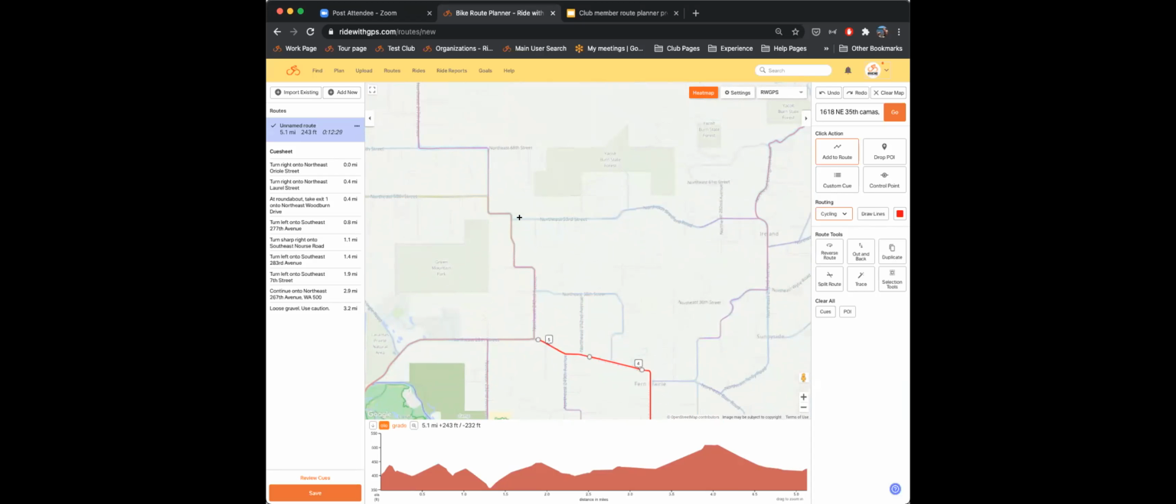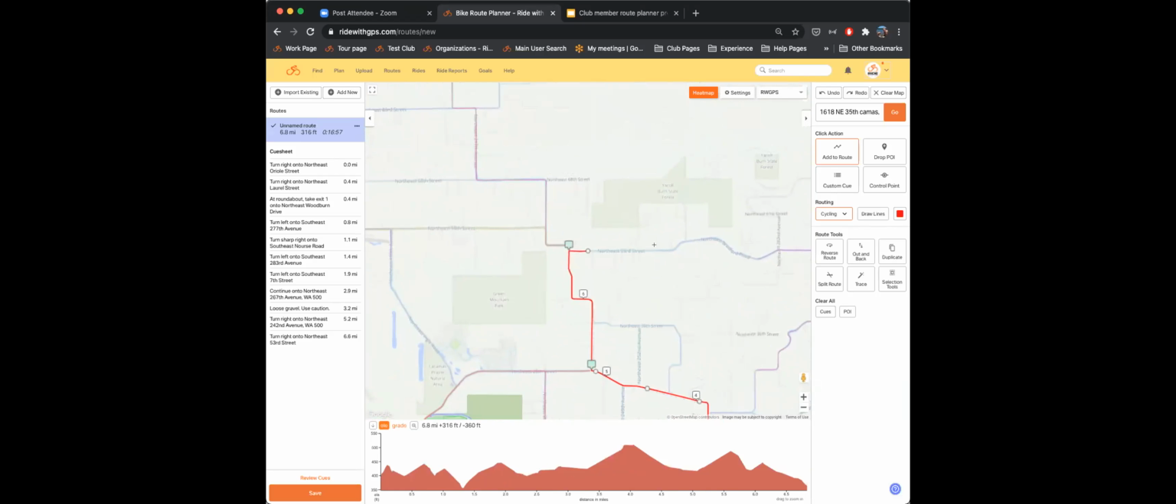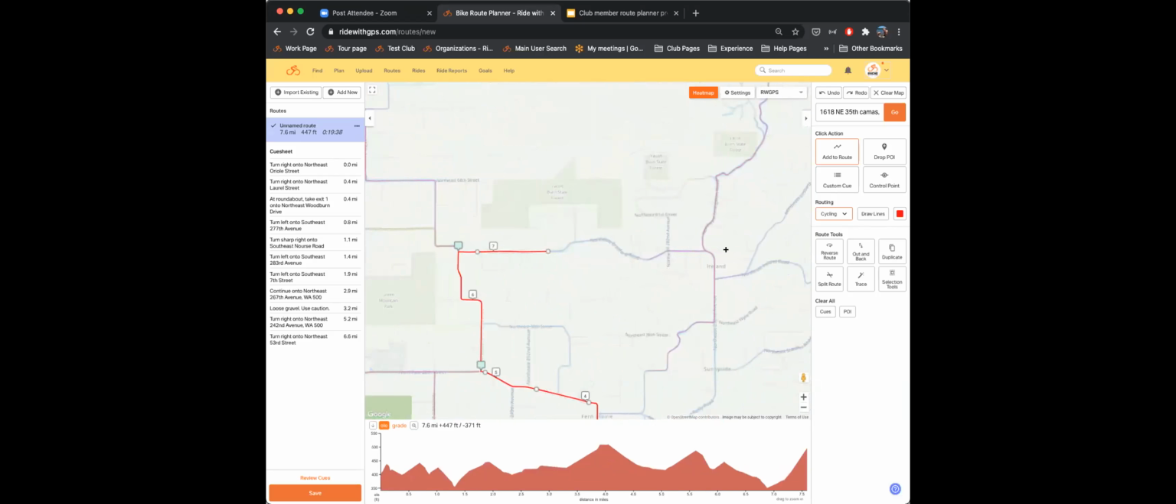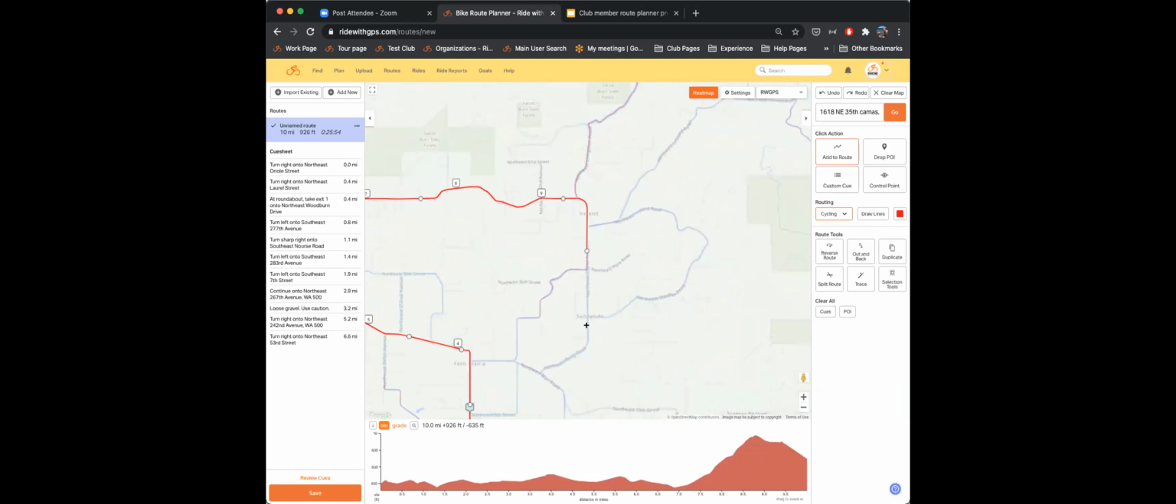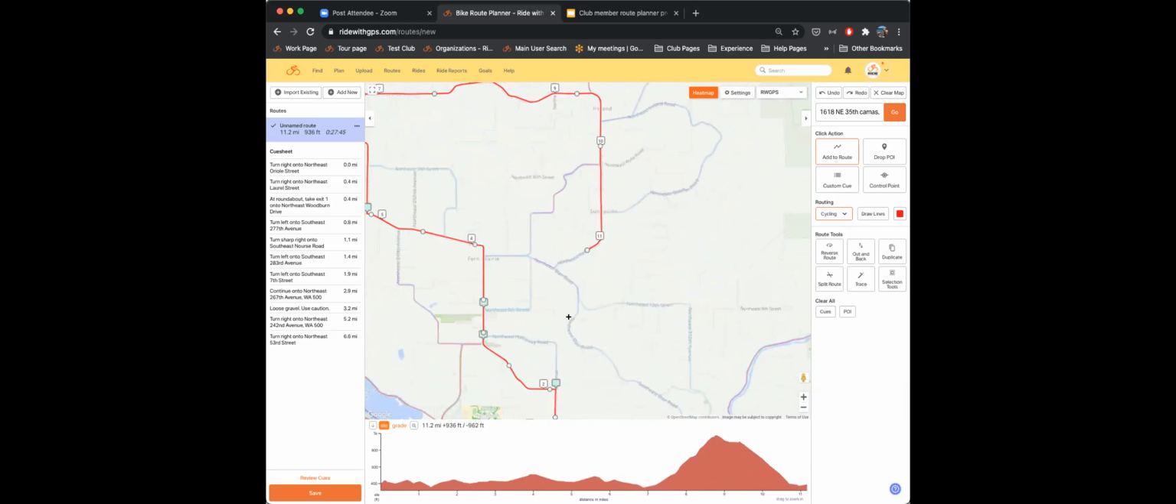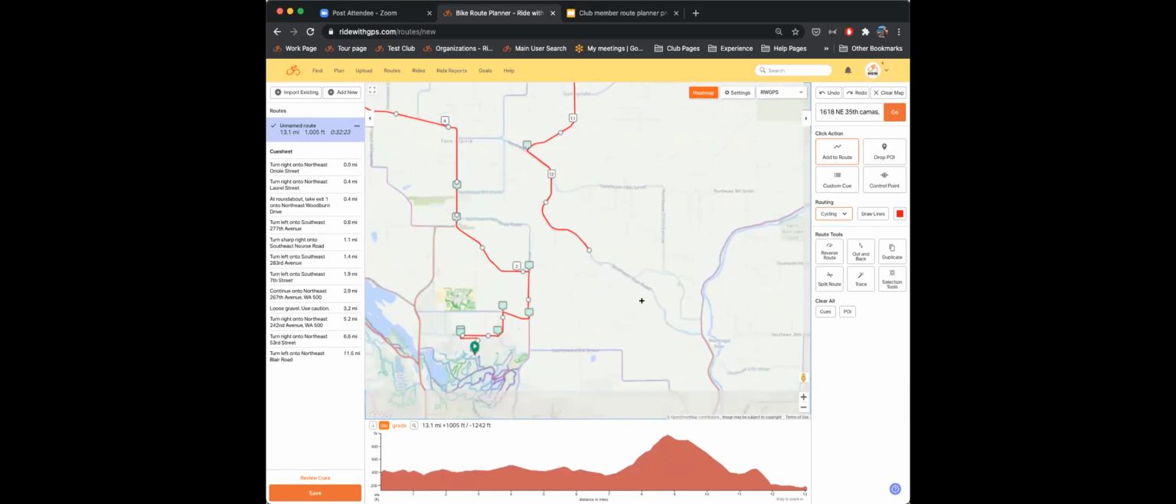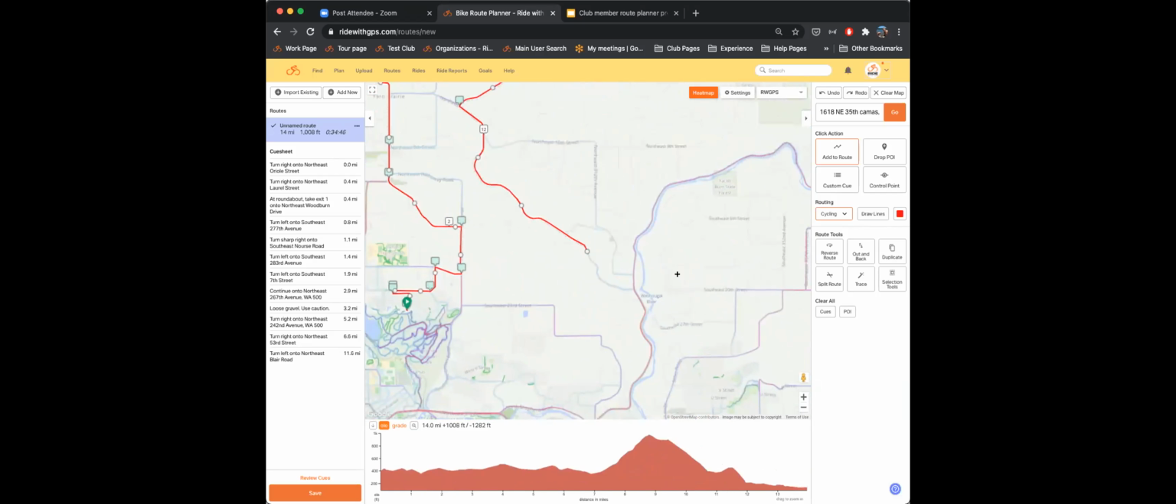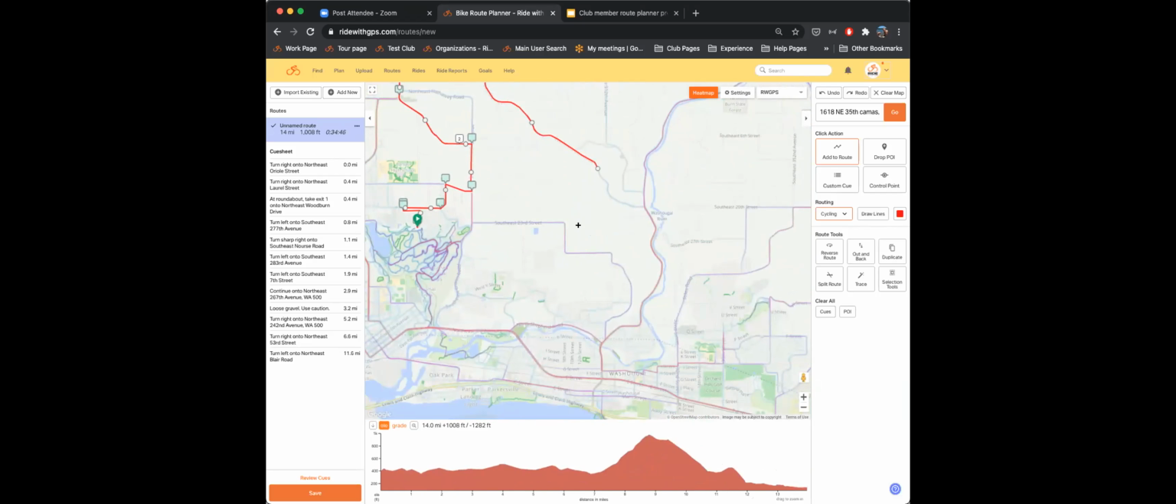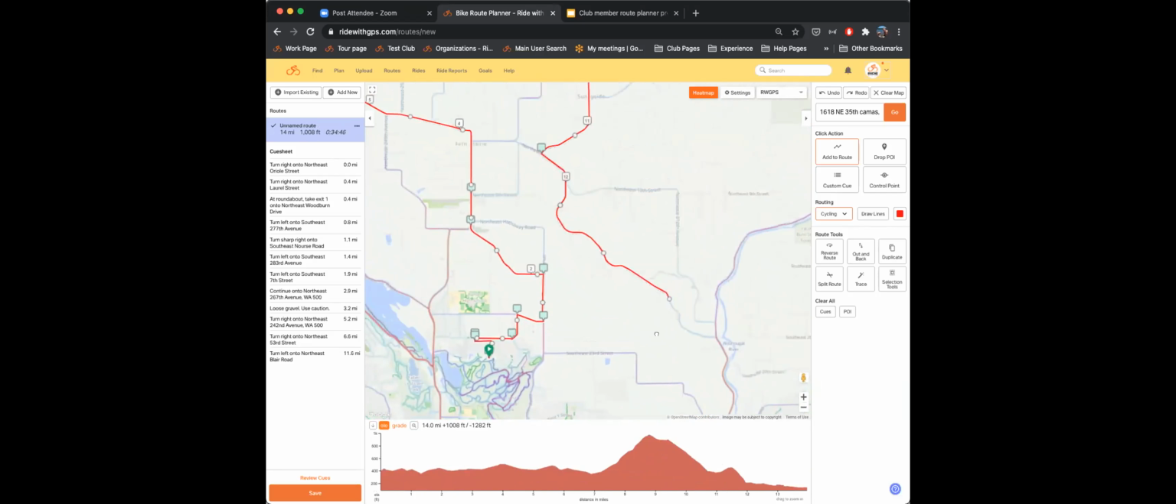So I'm just going to go up here and keep clicking along and get to this point here. And let's say I get down to here and I think, well, this route's getting a little bit long. Maybe I want to look for a business or a place that we can stop and use restrooms.